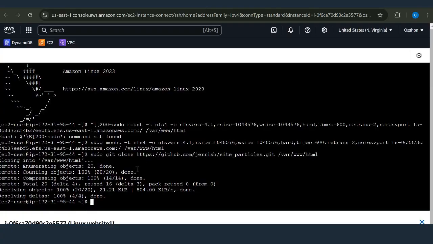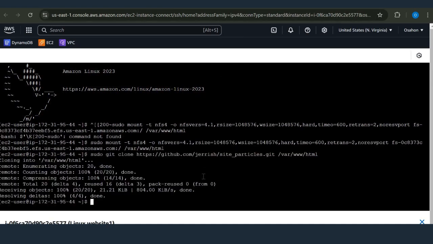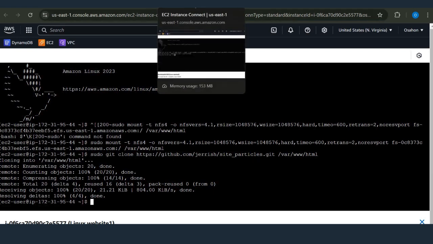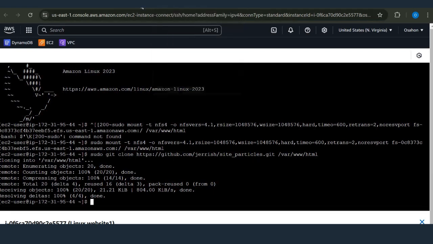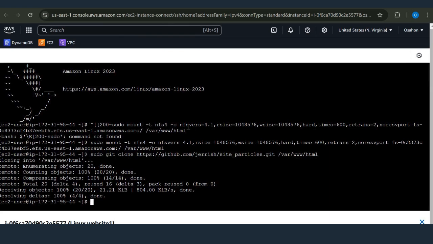We go back carefully. The resource was placed in the first and not on the second. So as we upload our resource on the first, it is shared across the second, and this is done with the help of the EFS.